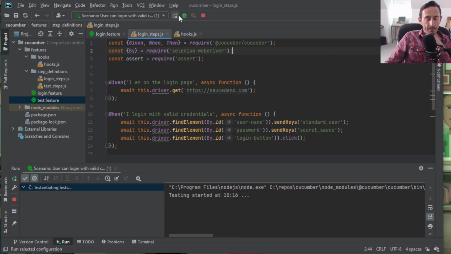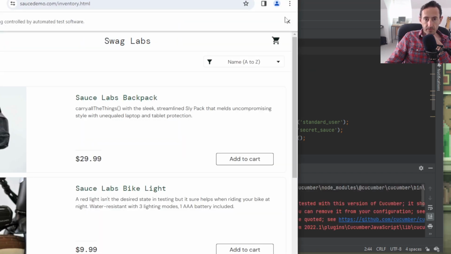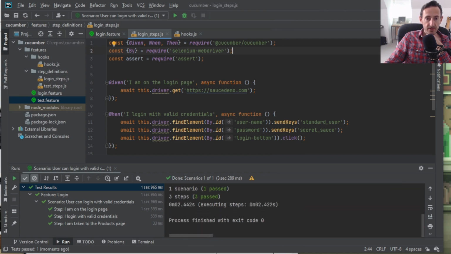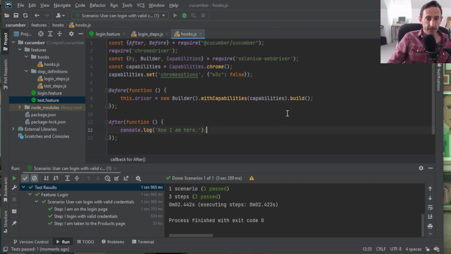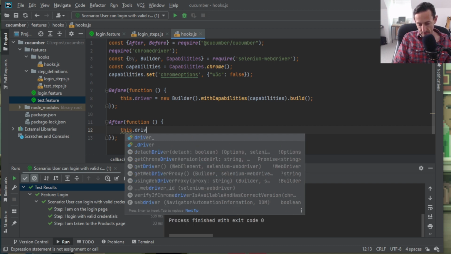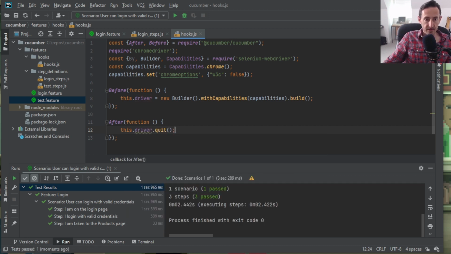Let me run that again. Cool, everything's gone as it should have. We've got a test that's passed, and it opened the browser. Then what I'm going to add next is closing the browser. So if we go to hooks, we'll replace this with something a bit more useful. We'll put this .driver.quit, I think it is. Let's run this again.